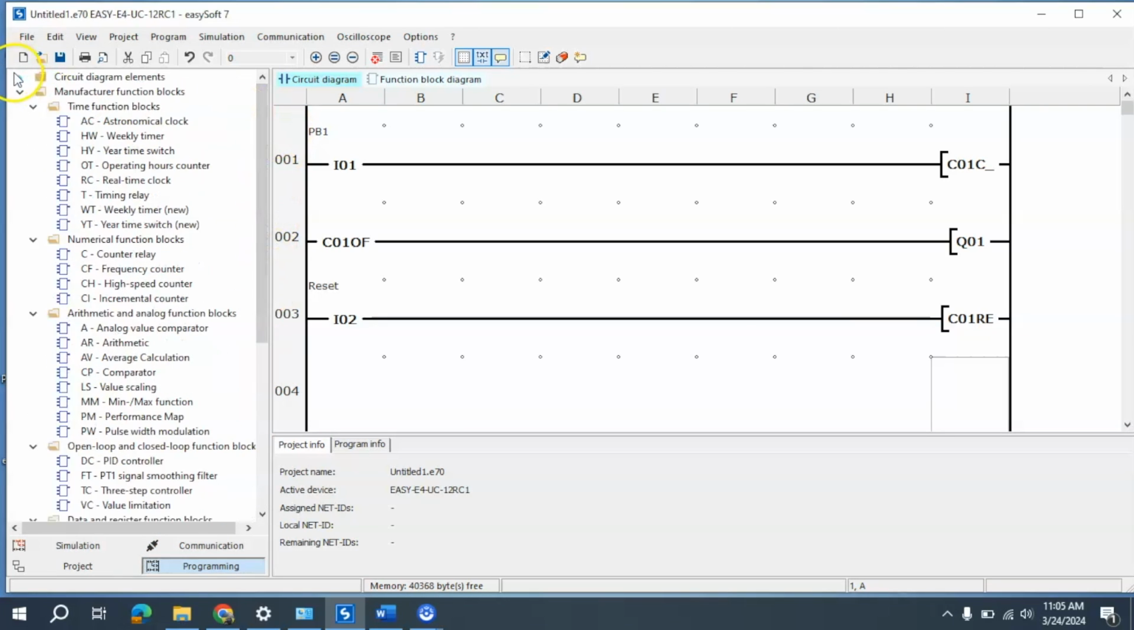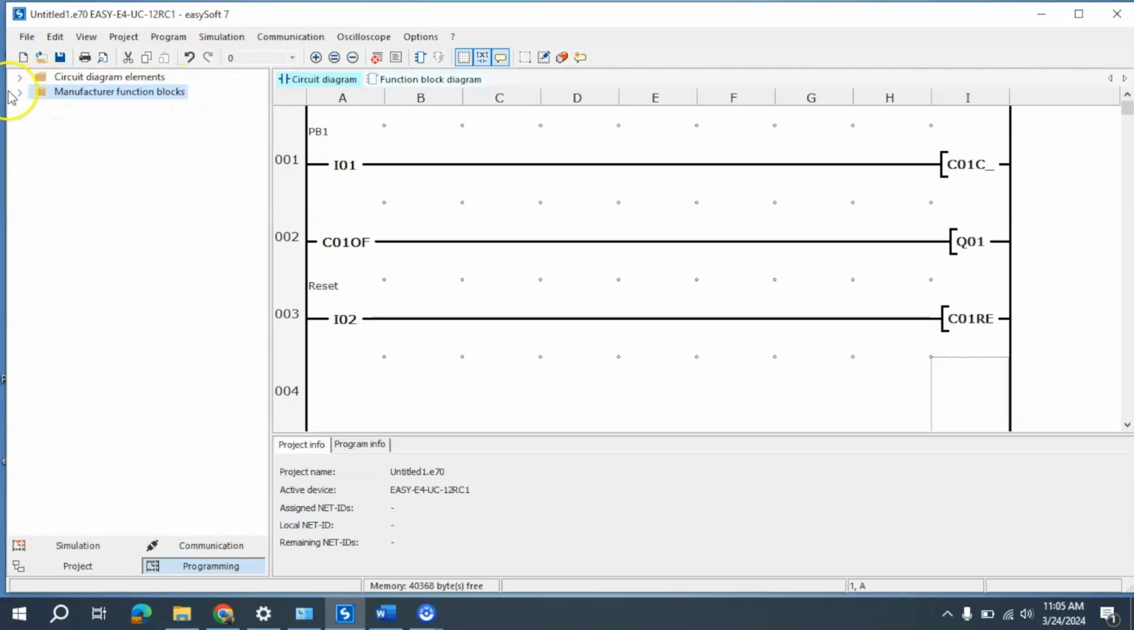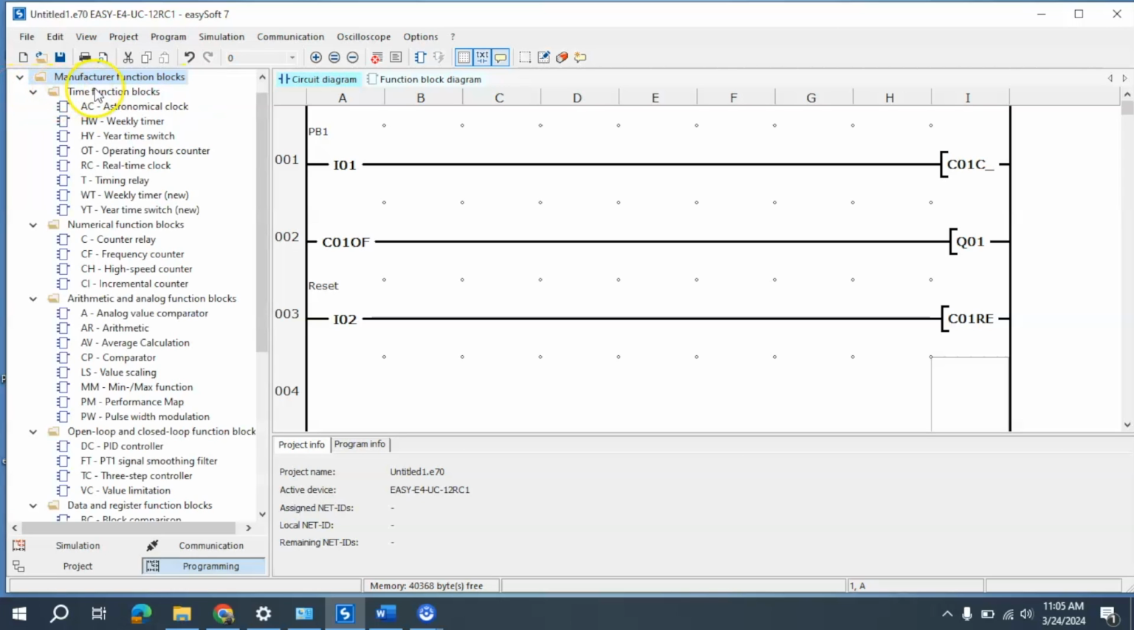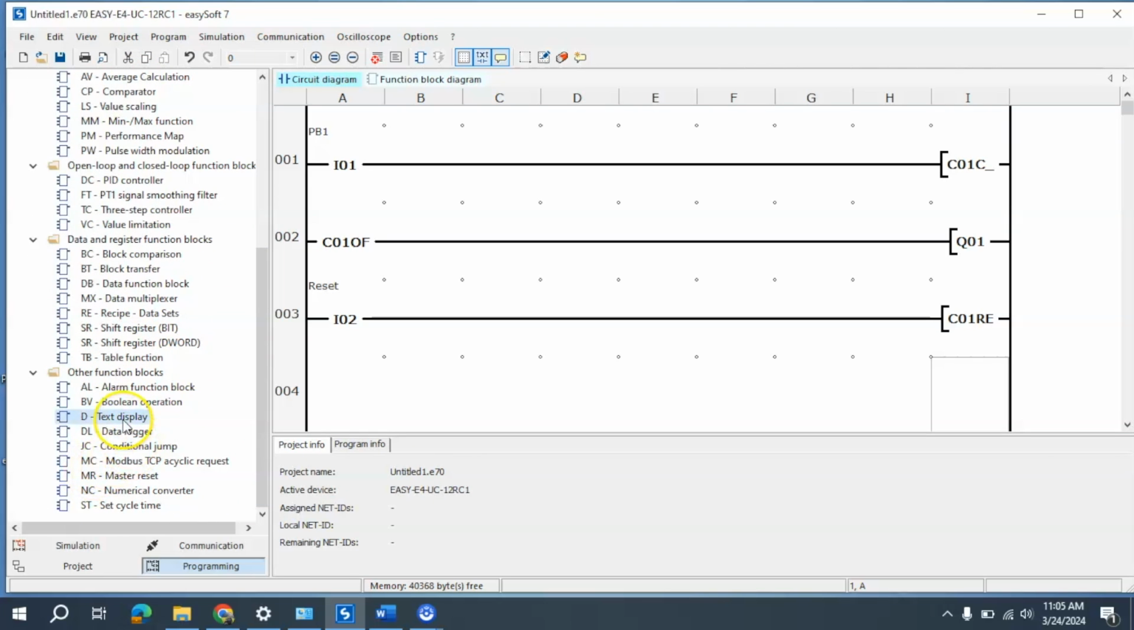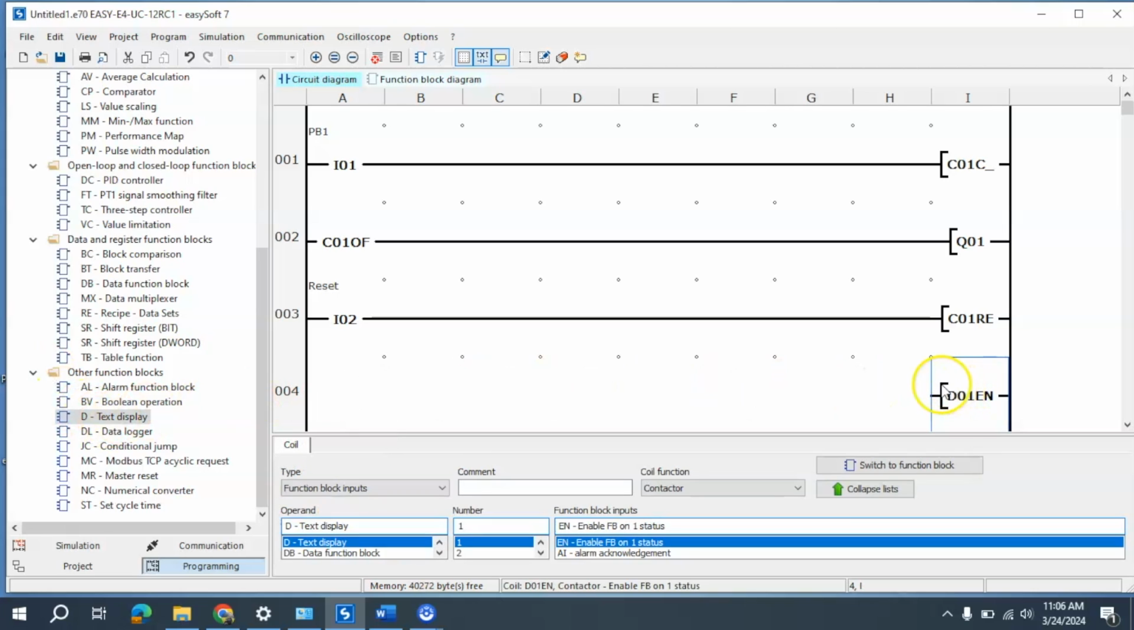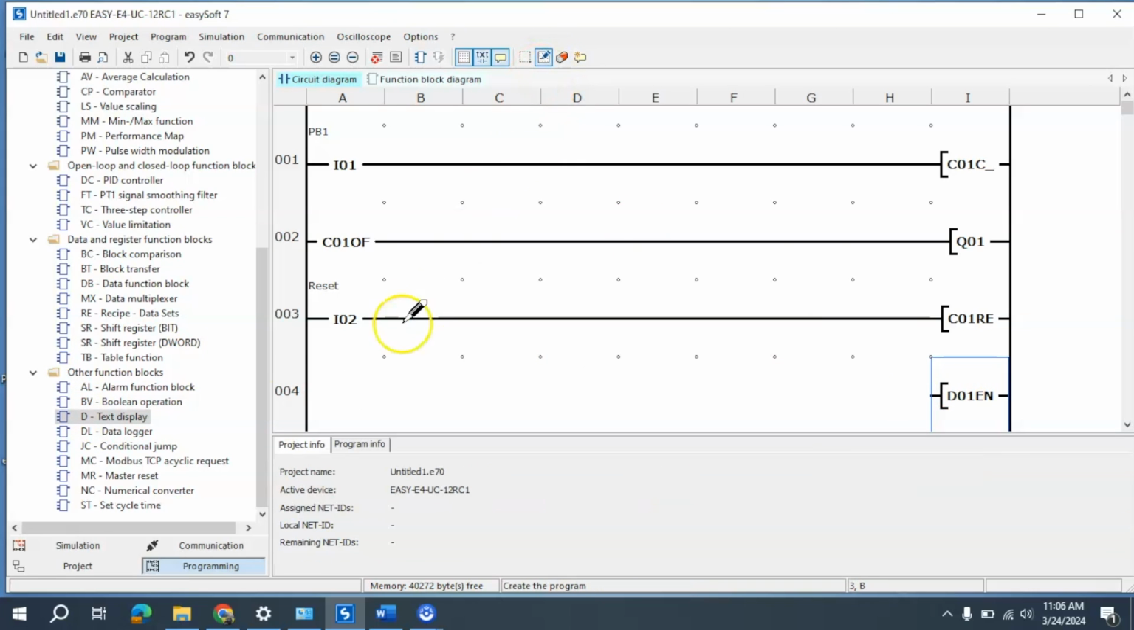If you're starting up here at the top, you need to click on the manufacturer function block, and then you're going to scroll down to text displays, and this is in the other function blocks folder. So you'll drag this out, drop this in. Now for this, we're going to just drag this all the way to the output here. So this text display will be on all the time.